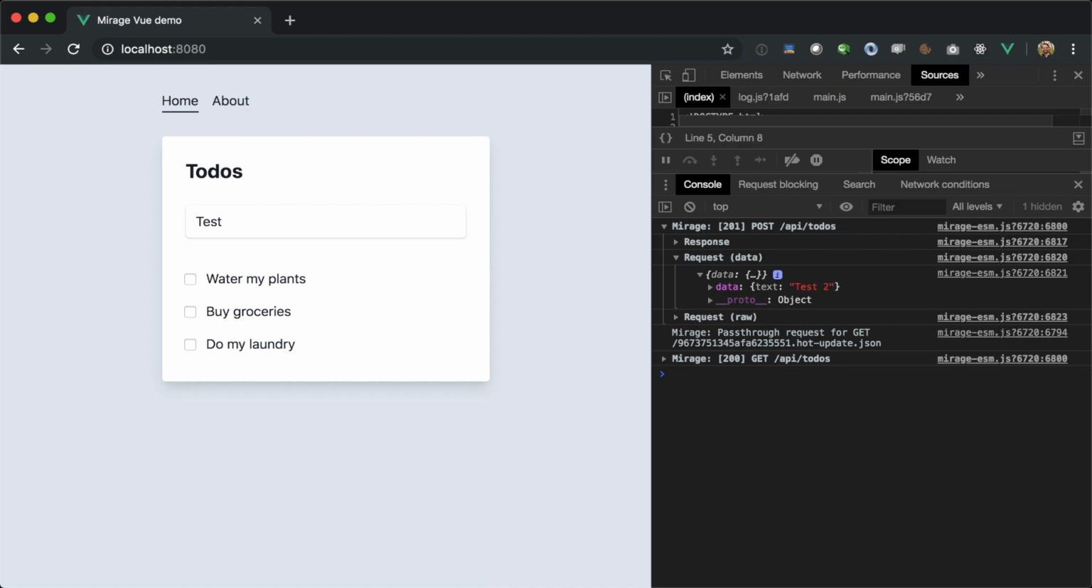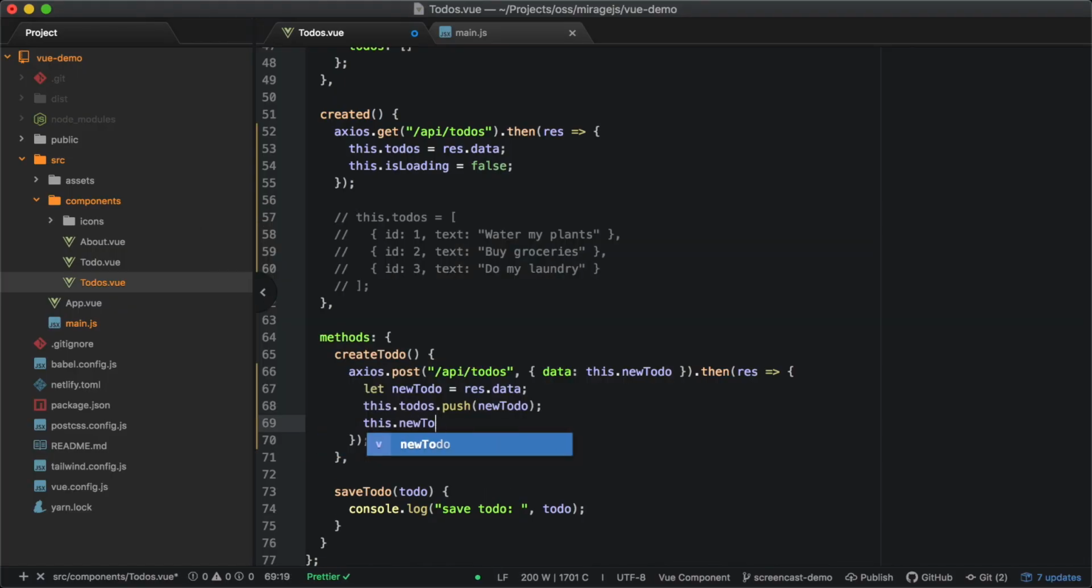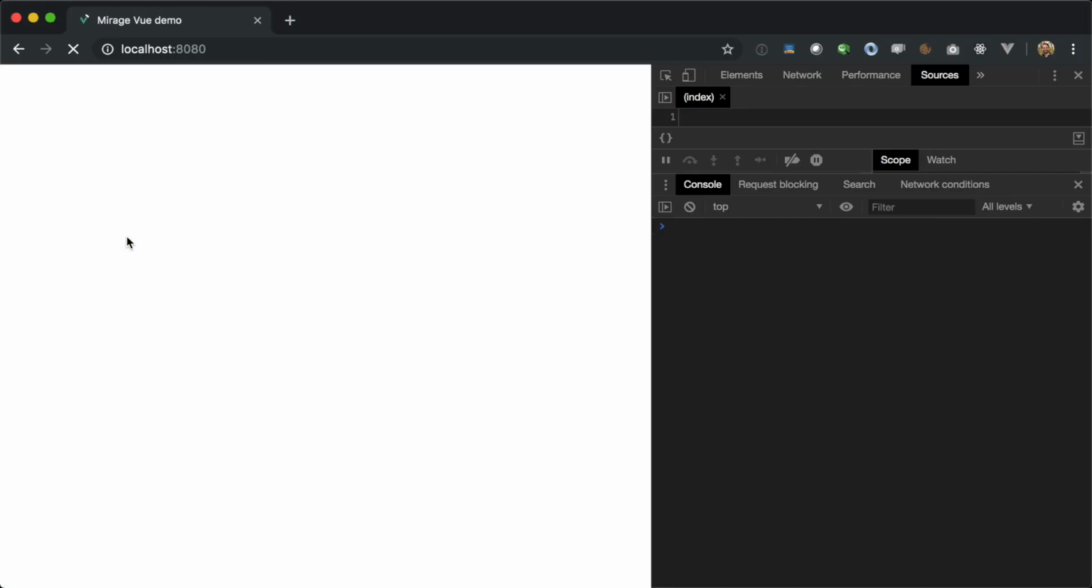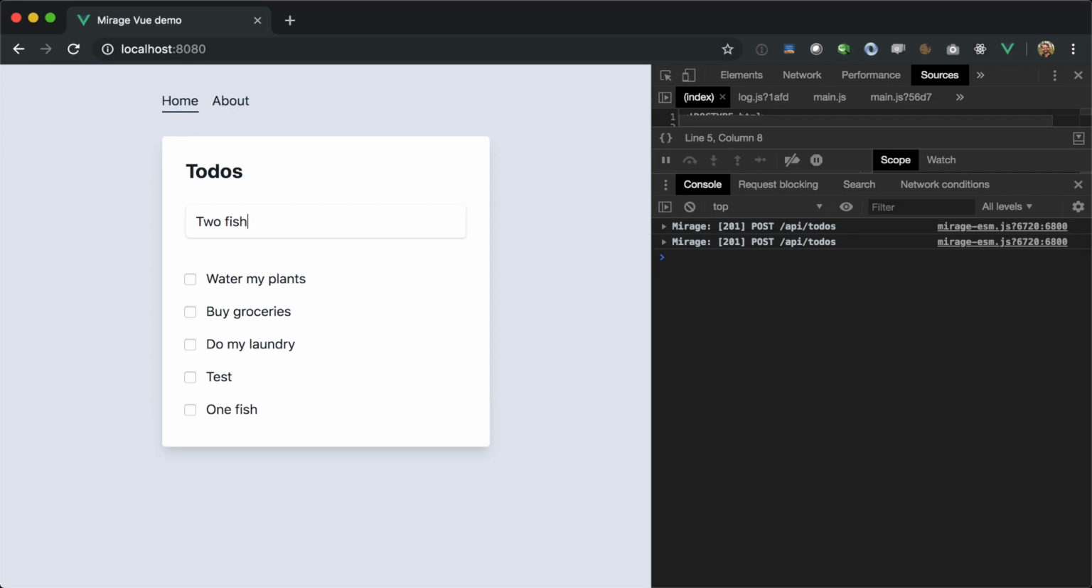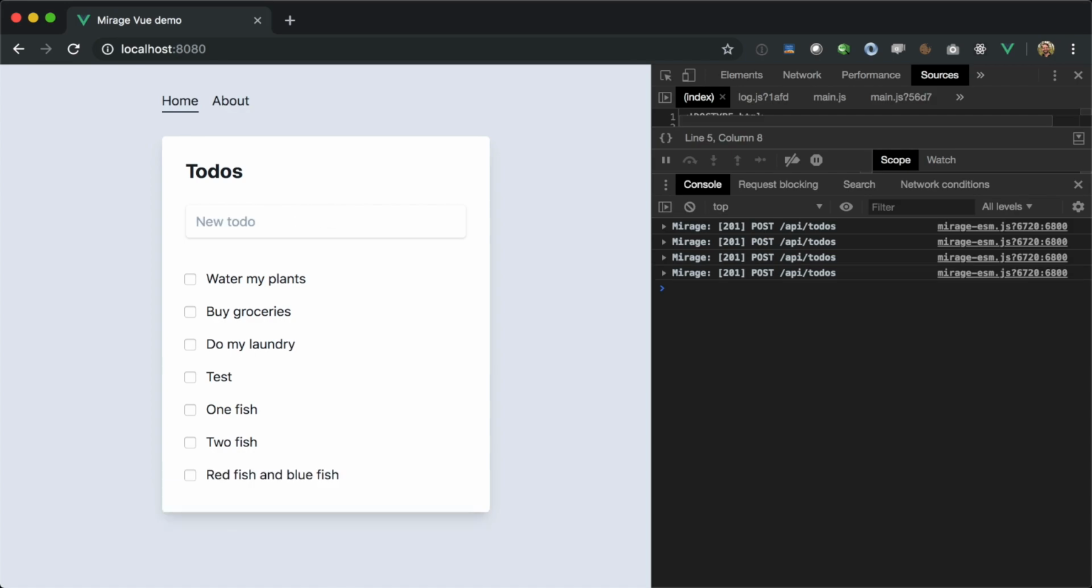Now when we hit test and we save it, it gets appended to the list. Let's also clear out this form right here. So this.newToDo equals empty object. Refresh, test. And that's getting added to the list. So that seems all right. And we can keep adding to-dos here. One fish, two fish, red fish, and blue fish. And from the perspective of our Vue app, this is real networking code that's doing more or less what we expect.